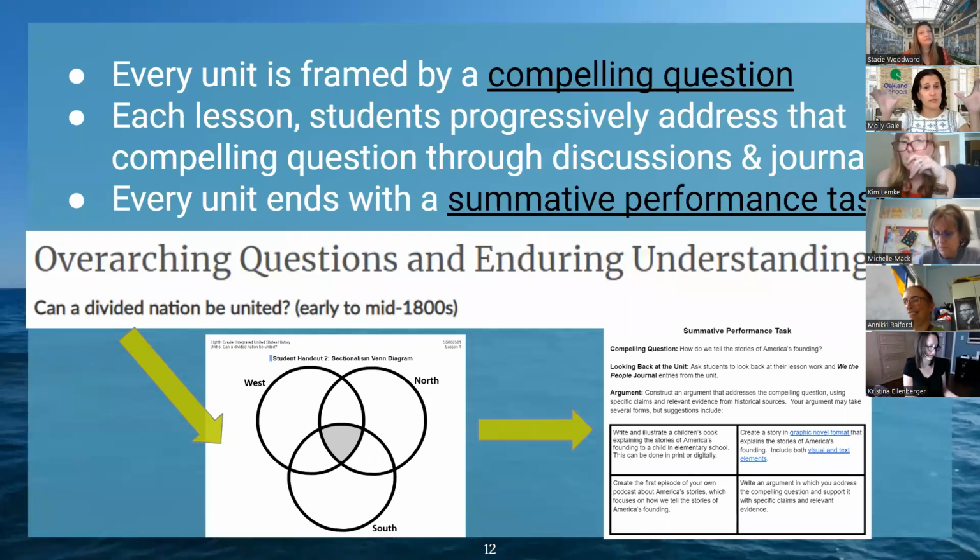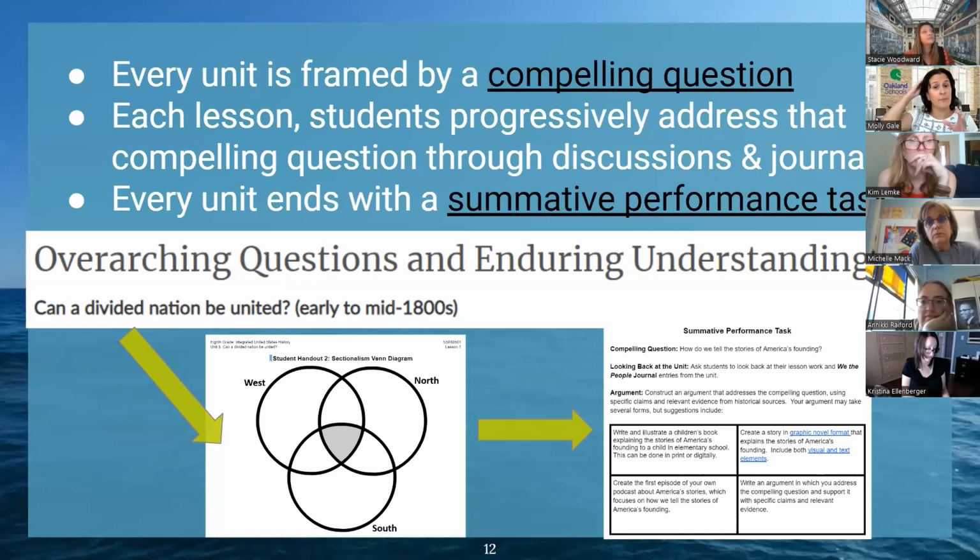So we have the course compelling question. And then at the unit level, every unit is framed with a compelling question. This is an example of a unit compelling question from later in the course. This is the unit that's addressing all of the events leading up to the Civil War. And the question is, can a divided nation be united? So that is the compelling question that students are investigating throughout that unit and coming up with an answer to.